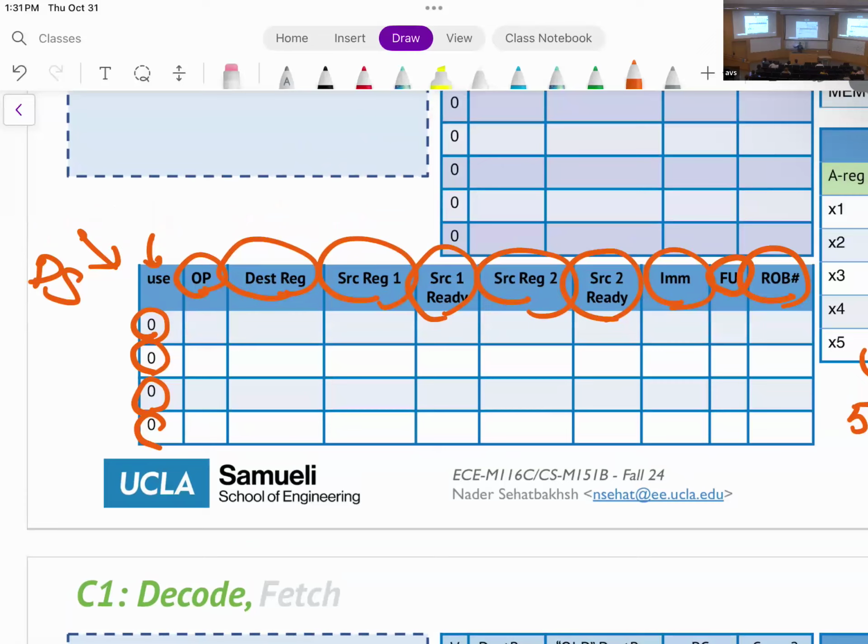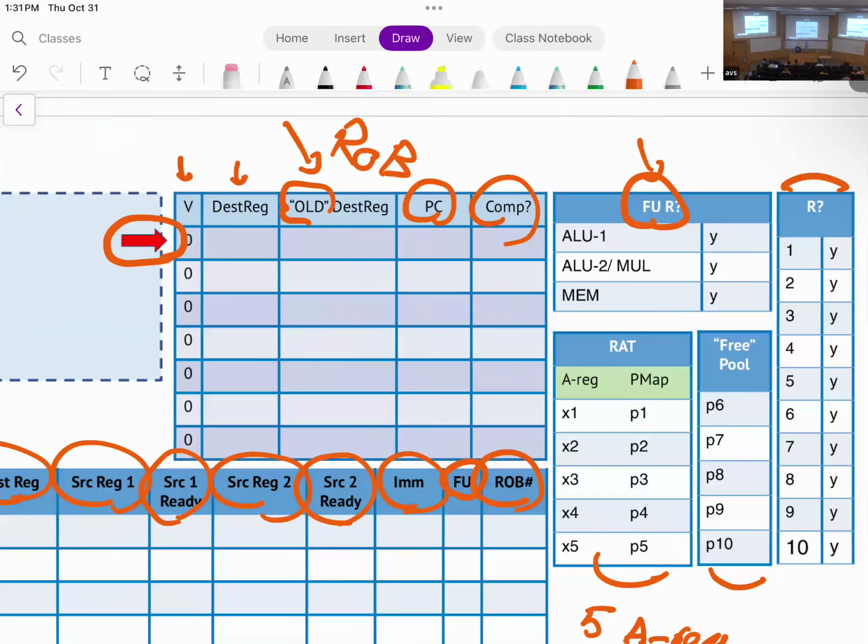Otherwise, we don't know which instruction belongs to which ROB, okay? So we're going to do that too. And functional unit, this is usually called scoreboard. This is basically just keeping track of functional units. For example, as I said, functional units could be dedicated to a particular operation or could be generic.